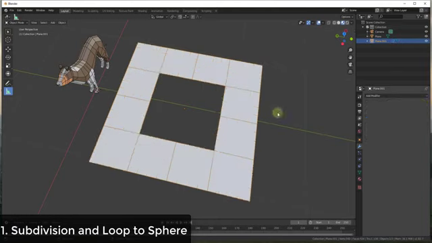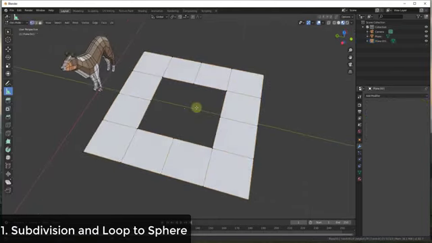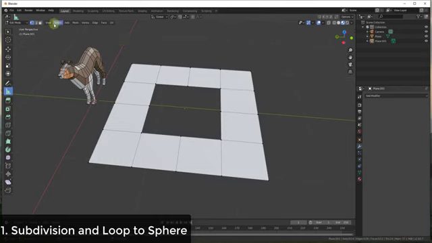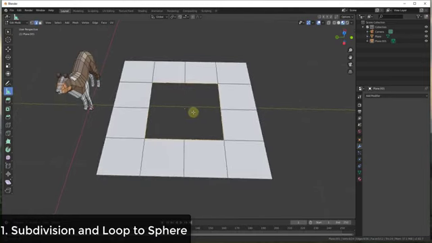So let's get rid of this subdivision surface modifier, and make sure we're in edit mode and select the loop around the outside here. I'm just going to do an Alt click in order to select this loop. What we want to do is tell Blender to start treating this like a circle or like a sphere, rather than just a loop.